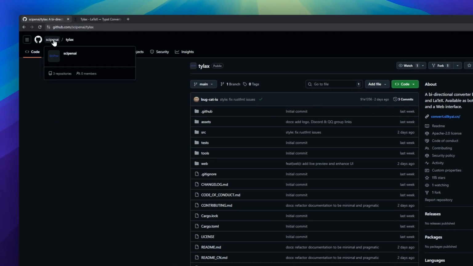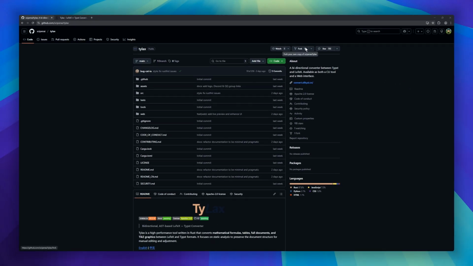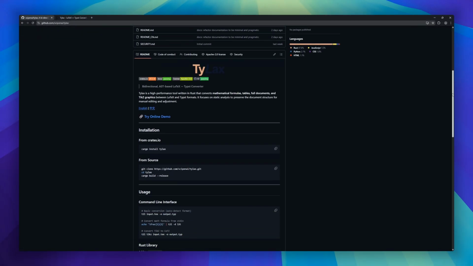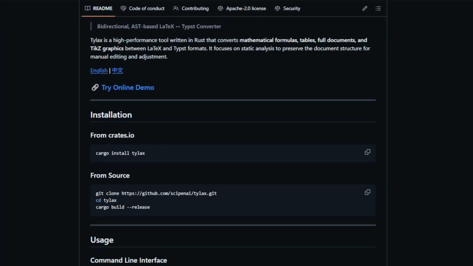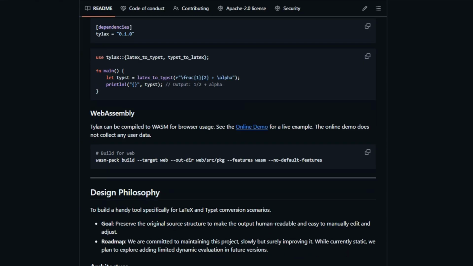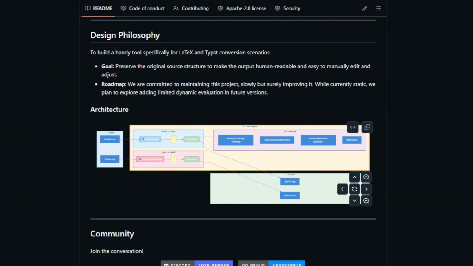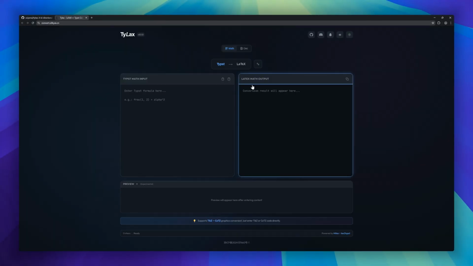Tylax, a bidirectional bridge that turns your legacy text files into modern typed documents instantly. Unlike older tools that use fragile find and replace scripts, Tylax actually parses the full syntax tree, meaning your complex integrals, nested matrices, and even TikZ diagrams survive the conversion perfectly. Best of all, it works both ways, so you can write in the modern typed format and still export a perfect LaTeX file.